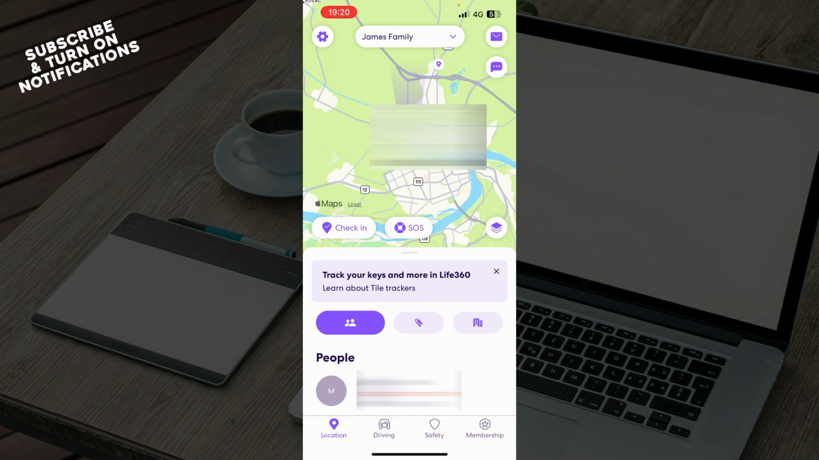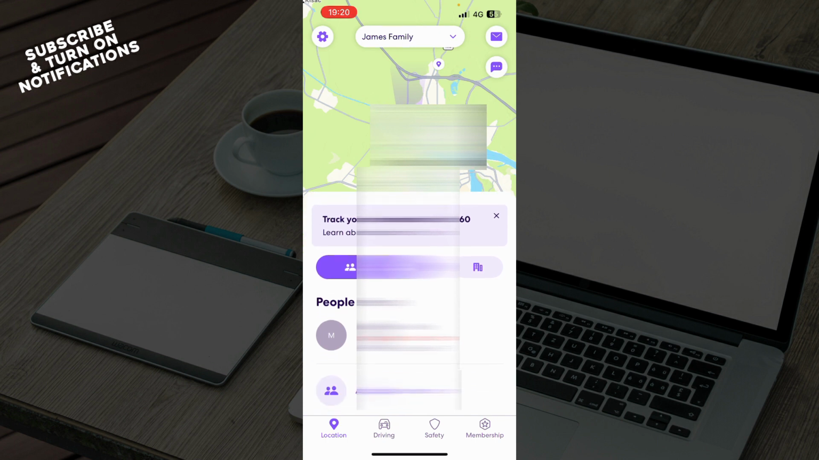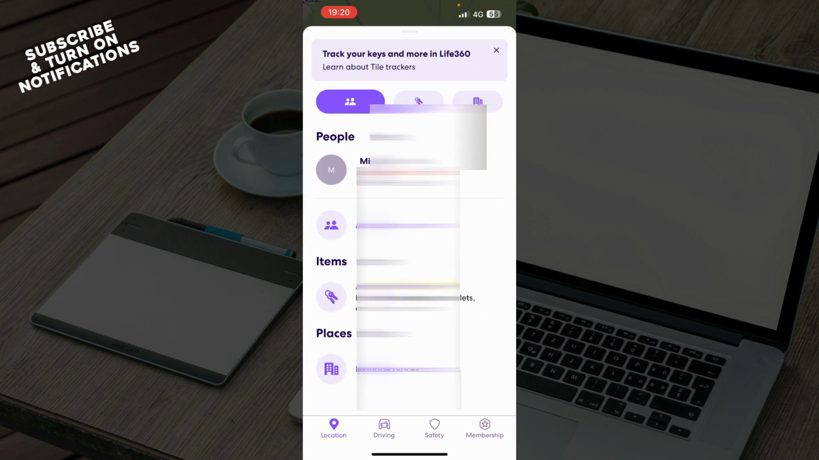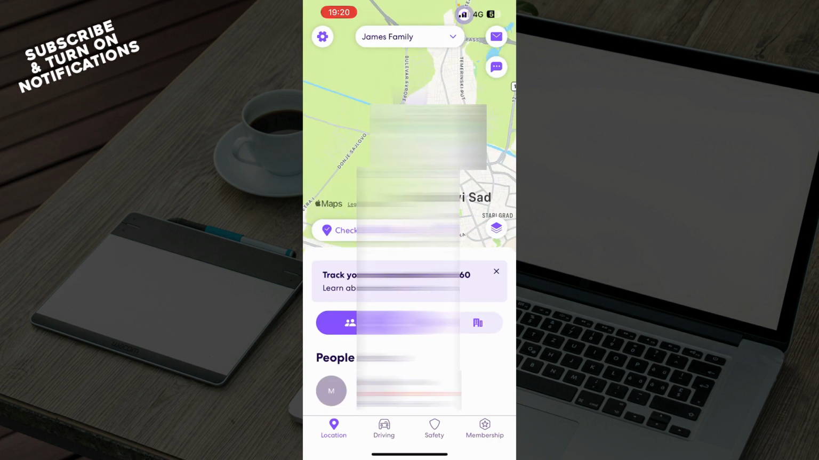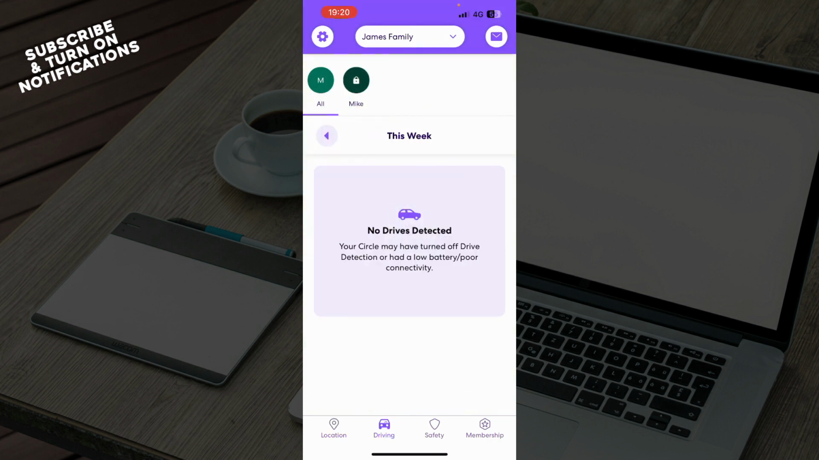So as you can see here, we have the Life360 application. So here we have your current location and my current location. You can go and see the people and add some other persons here. Also, here we have the driving mode, where you can go into the driving mode with your car. So at the moment, I don't have any drivers detected, but when I put them, they will be here.